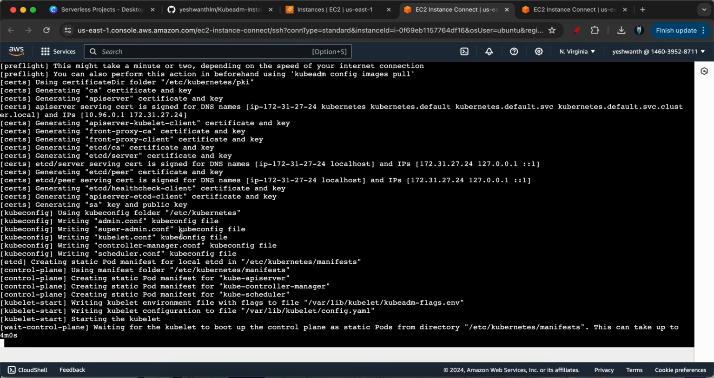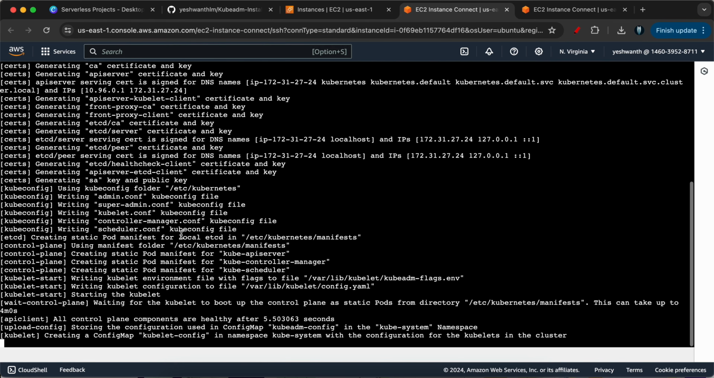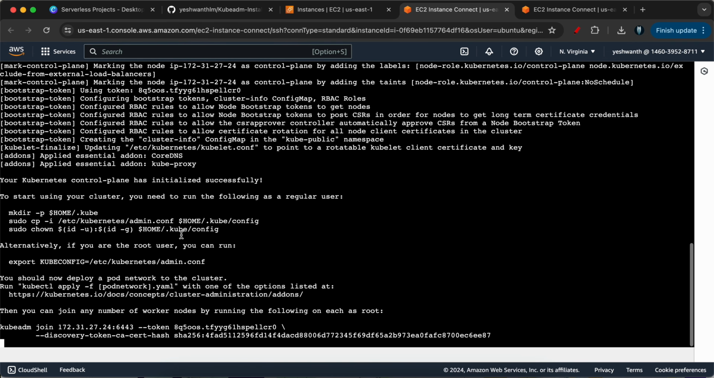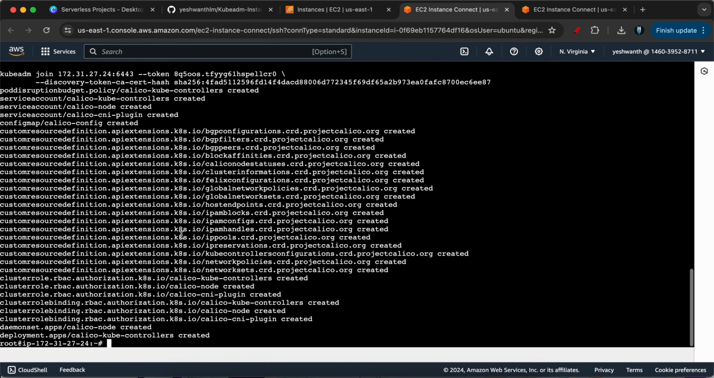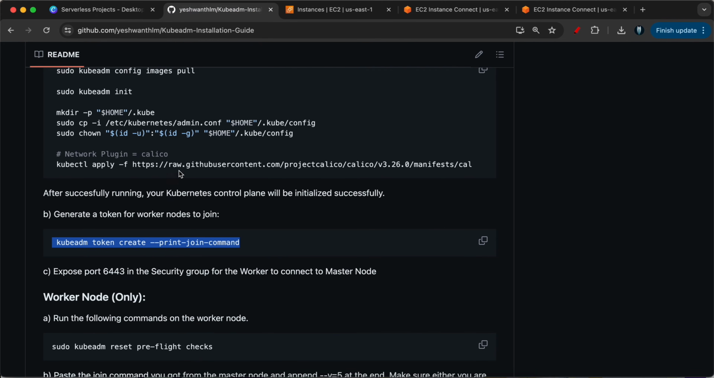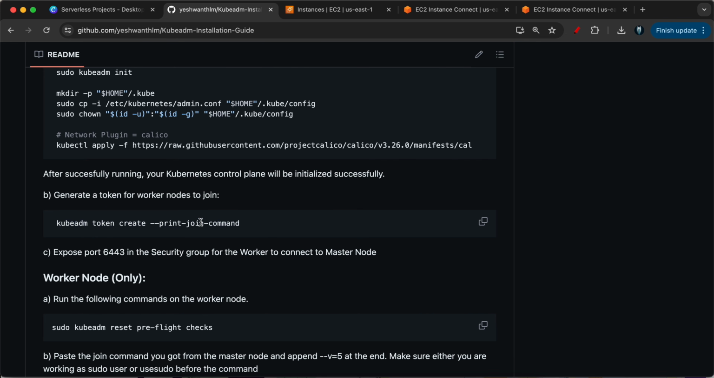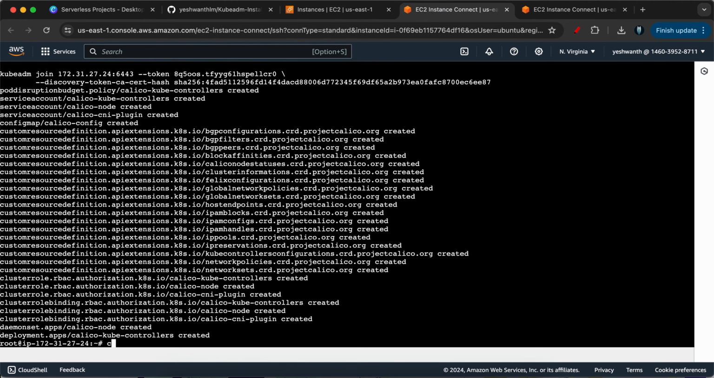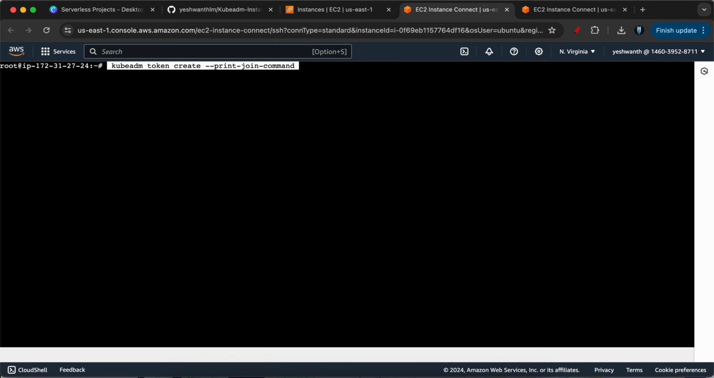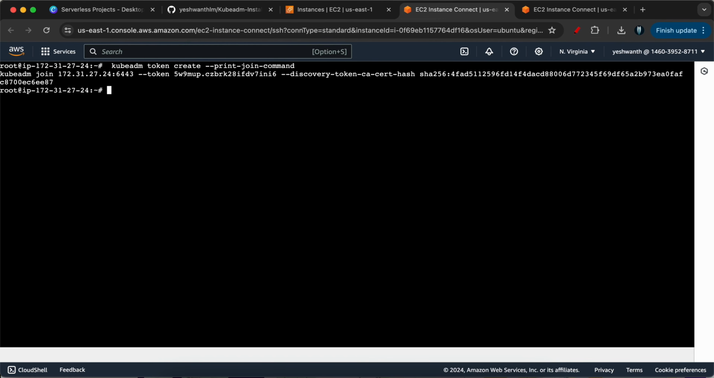So this is still waiting. Let's see how much time it takes. All right, that is also done. Let's go ahead and copy the second command that needs to be run on the master node. So this is the one. I'll copy this and let me clear the screen so that it's visible to you clearly. I'll hit enter. So this is what we have gotten here.